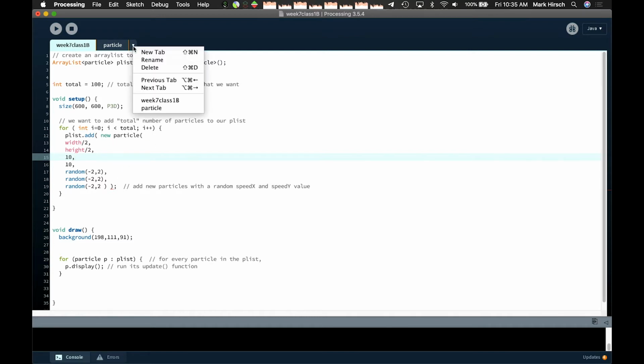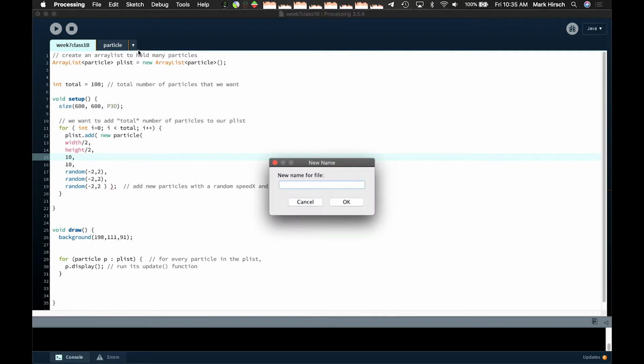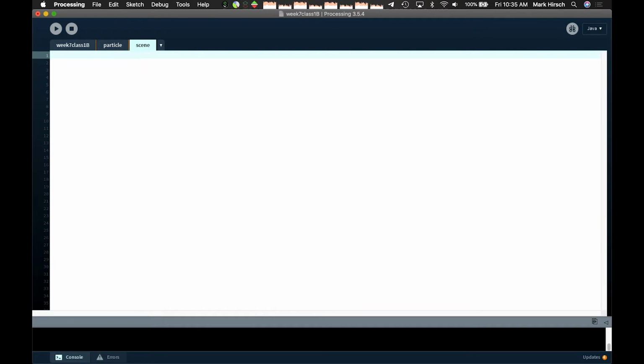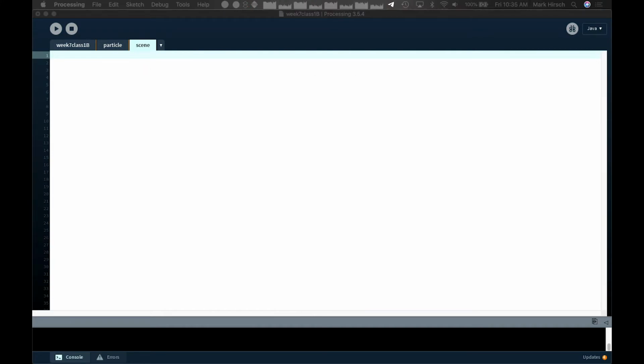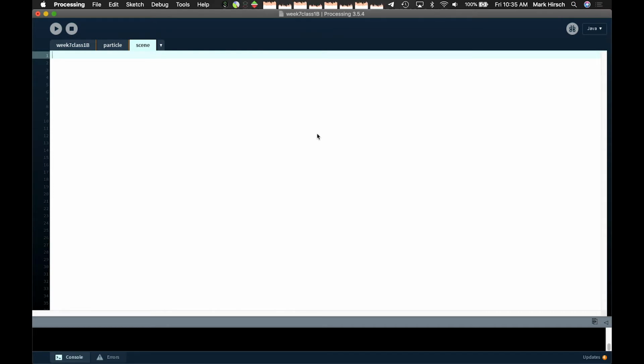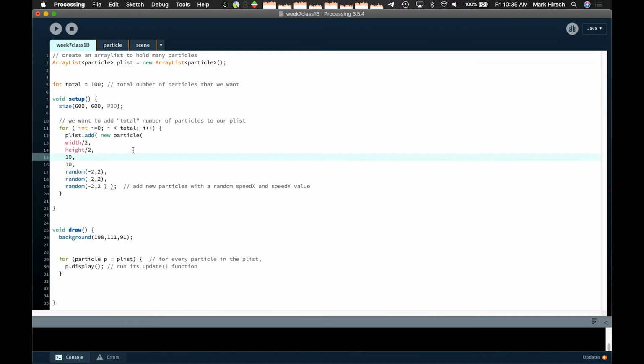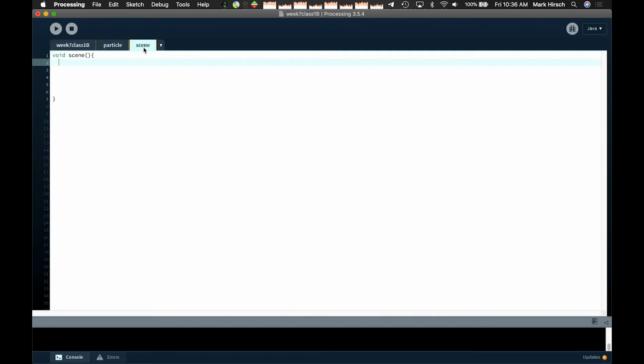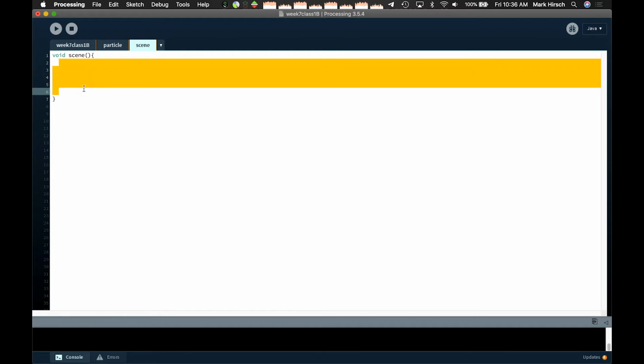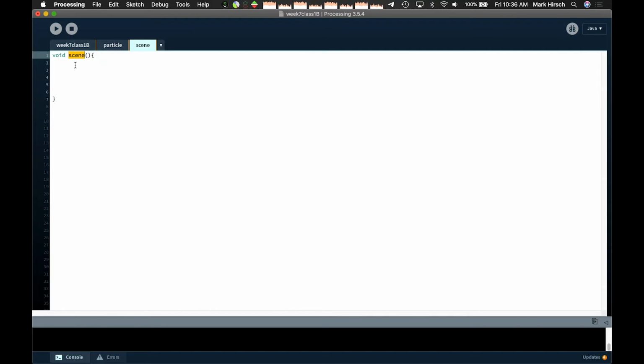Okay, so what I'm going to do is I'm going to create a new tab, and I'm going to call it scene. Okay, and what we're going to do is we're basically going to make this into a function. So I'm going to say void scene. So this is a function we've seen before, right? How we can make different functions and then we just call them over here in our draw loop. We're just going to do the exact same thing. We're going to make a function that basically draws our entire scene for us, and we'll use that function in the draw loop to have it run every single frame.